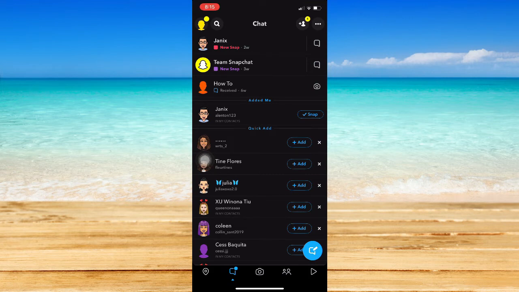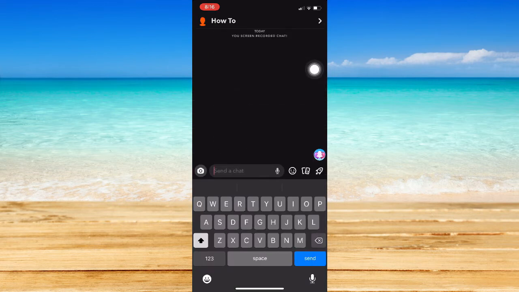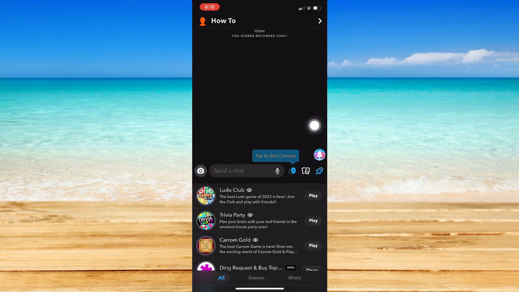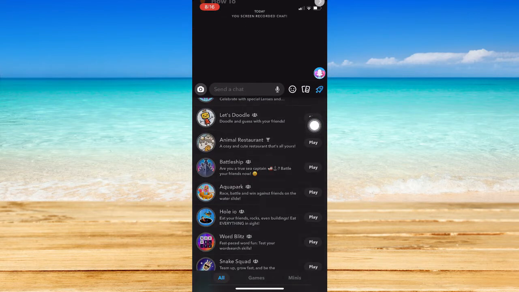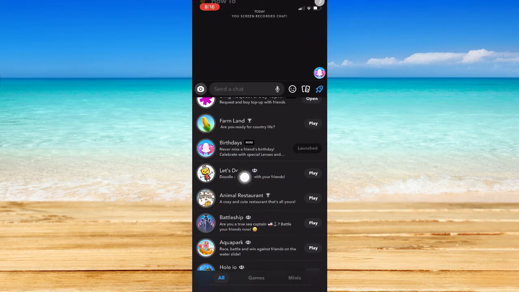And then go to a particular chat or a specific chat. So you may choose any chat. For example, I will choose this one. So once you have chosen a specific chat, you may now click the rocket button right here. So click on it and then scroll down and look for the birthdays right here.